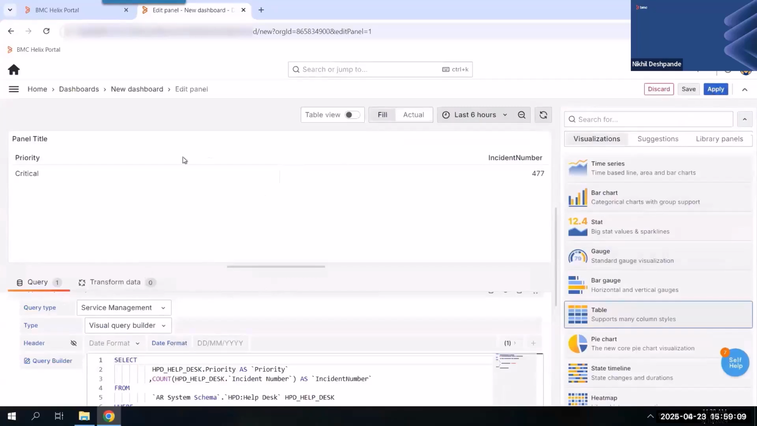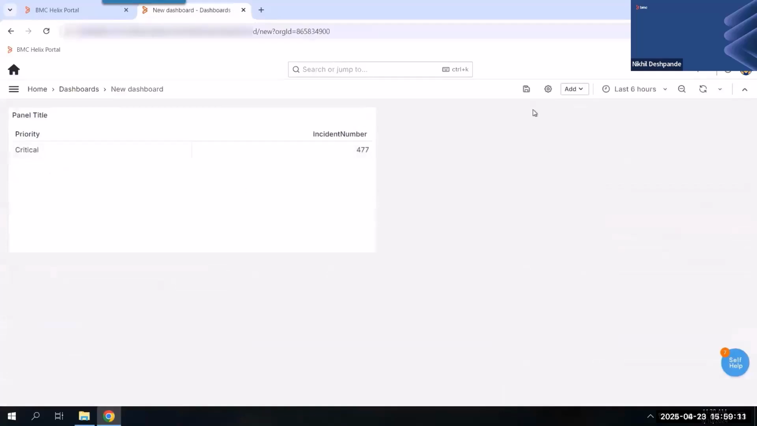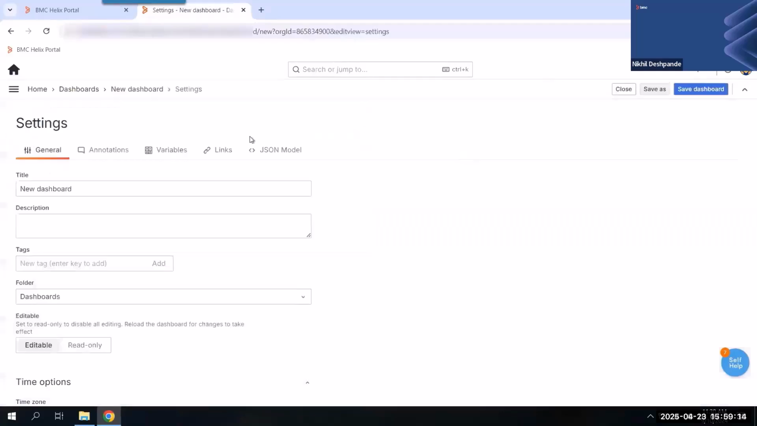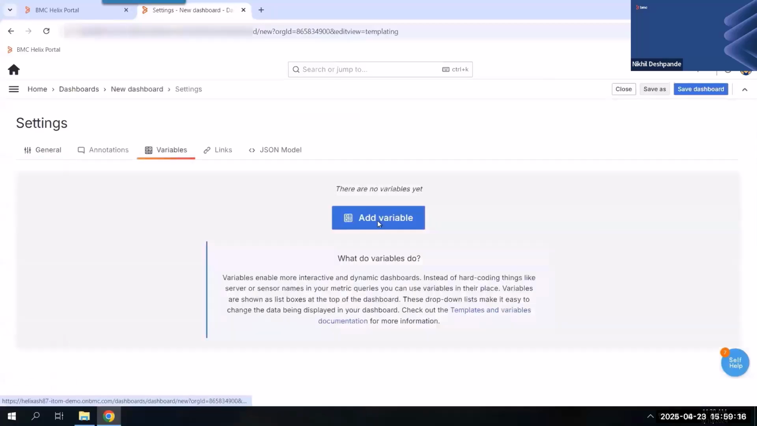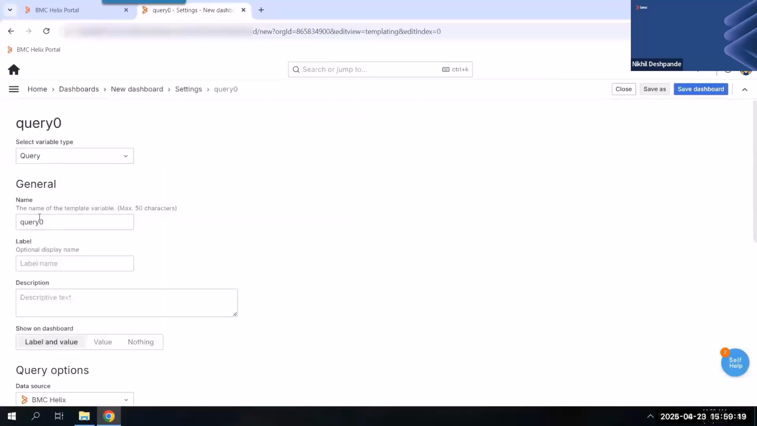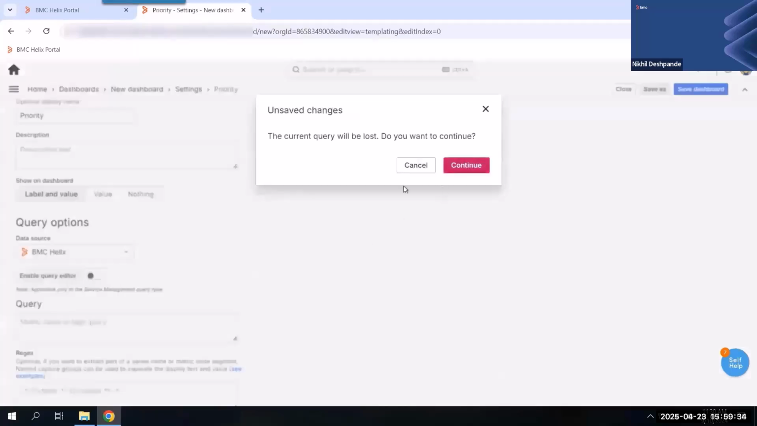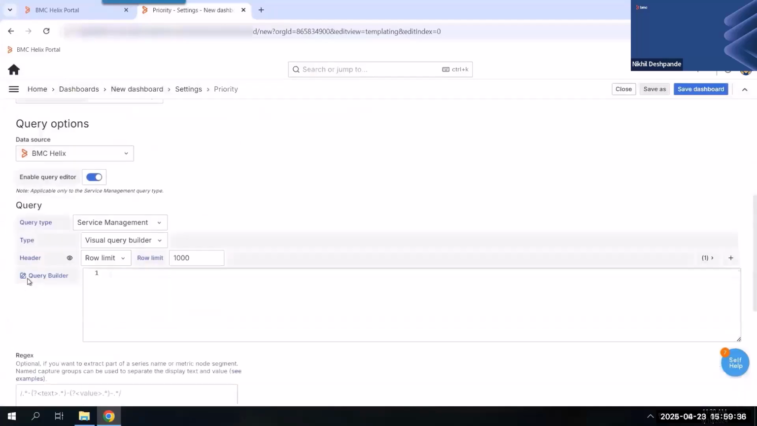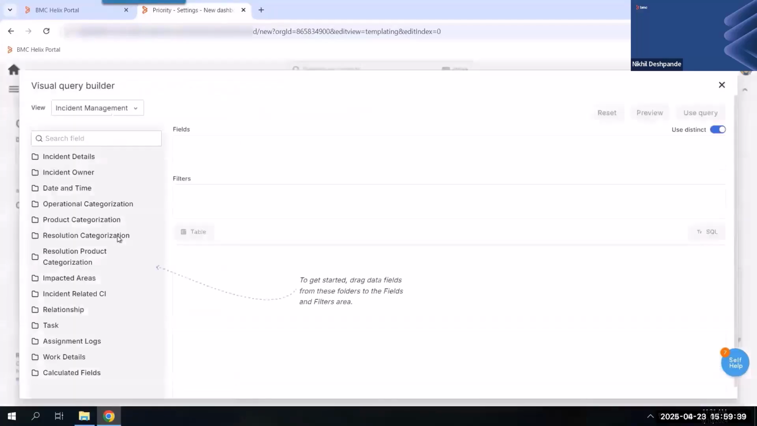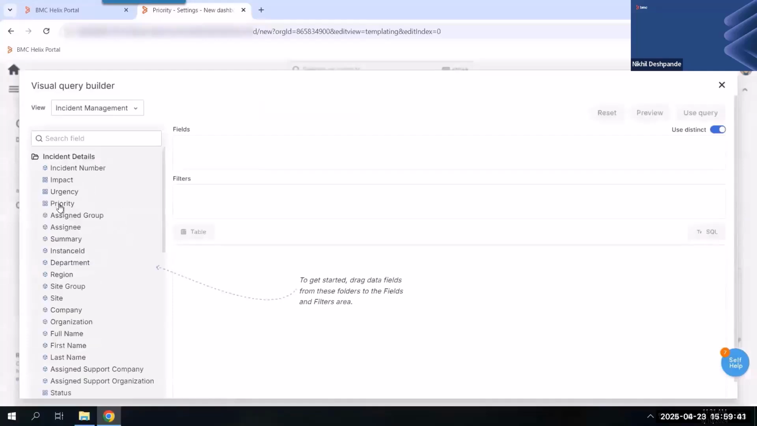Now, let's say I have created this panel, but there are use cases where we need a variable or a filter. So we can use Visual Query Builder as a filter as well. Let's say I want to create a filter for priority and simply say enable query editor, and this will open. This will show me the UI for Visual Query Builder.